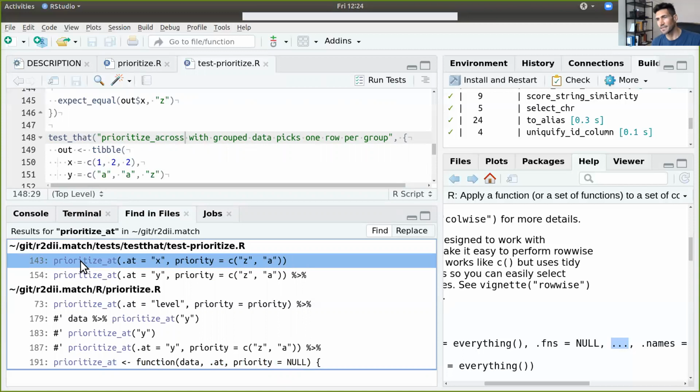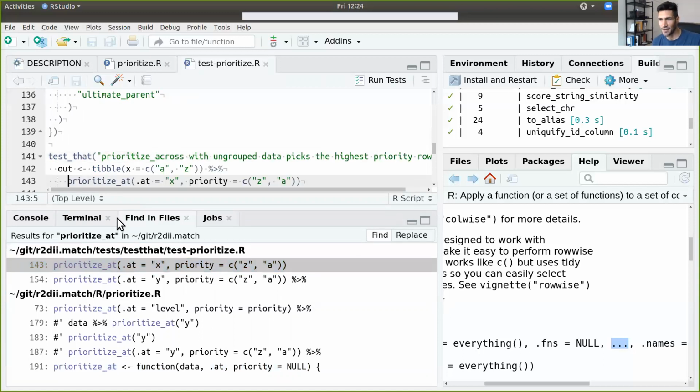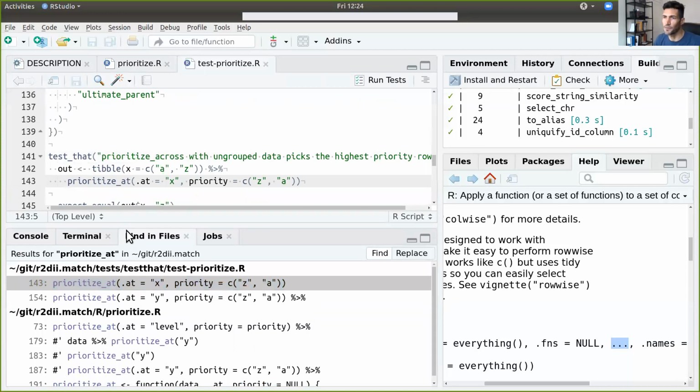So let's go to the tests and see if I can replace prioritize at with my new prioritize across without breaking anything. So this is the risky bit. But I'm taking a risk at just one test. So if anything fails, I should see the problem right here, as opposed to seeing everything break everywhere, which is what would happen if I just changed the name. Actually, I could demonstrate that first.